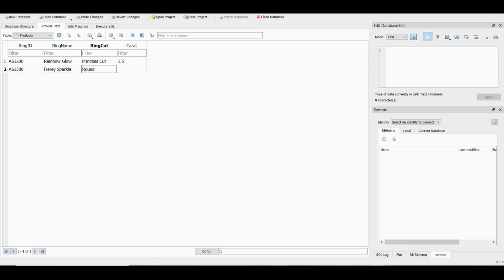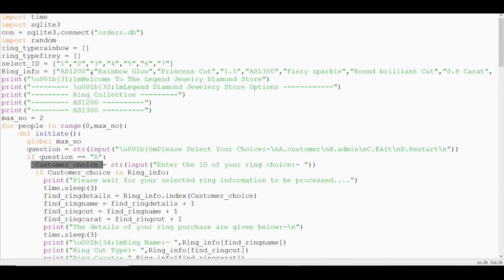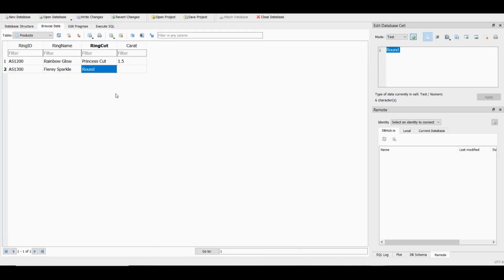The reason I know all of this information is if I go to my table, that's a type of cut that I assume the store is selling, and the carat. And the same thing goes for this fiery sparkle and also the carat. So this is the reason why I have it written as it is. So the round brilliant cut, sorry, and then the carat is 0.8 for me.